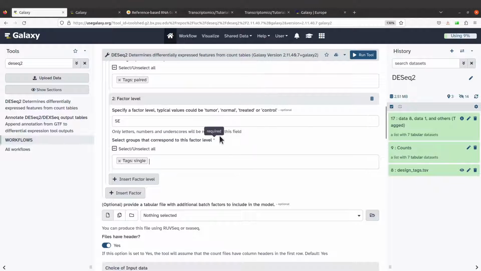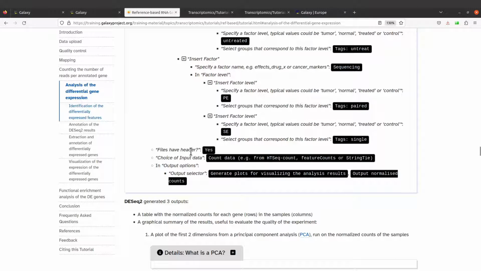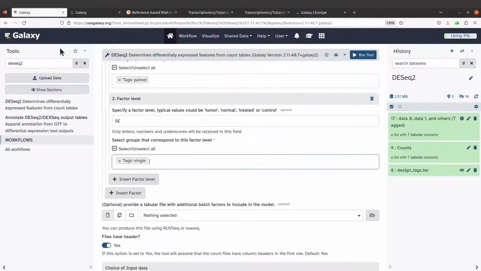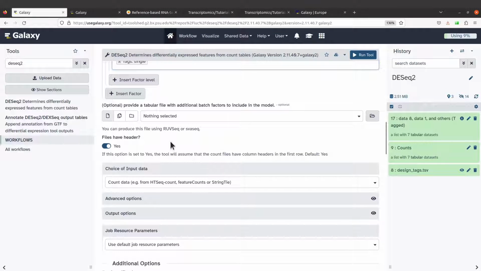All right, so we are done with the entries. Now, what else do we need to specify? It says files have header. Yes, so we need to indicate that. And then choice of input data, we have to indicate this. And then the output options, we indicate this one. Let's do all of them here. So files have header should be yes. Choice of input data should be this one. Count data, etc. counts, feature counts, StringTie, etc.